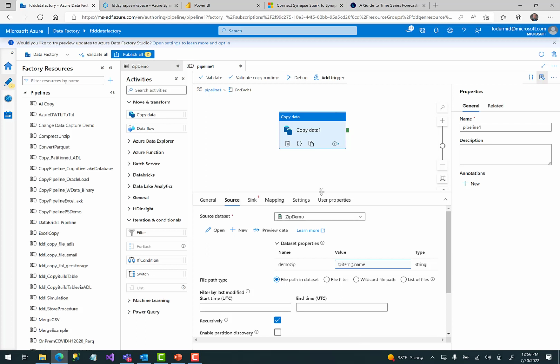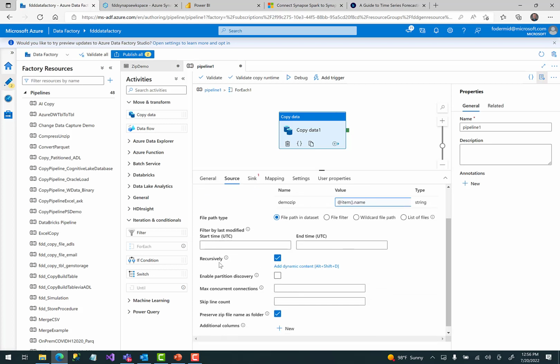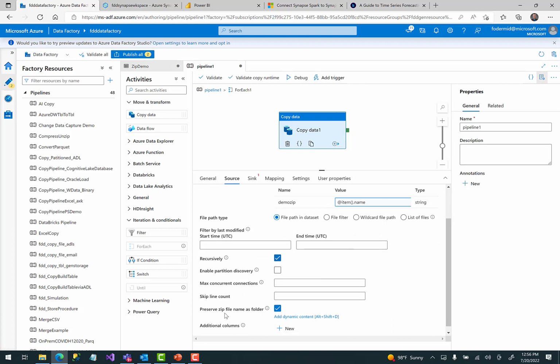You'll also notice there are a couple of other settings as we scroll down. We're going to leave recursively turned on, and notice the preserve zip file name as folder. We're going to leave that checked. The reason is that these zip files are coming in, and we're going to use the name of the zip file as a folder. So don't be thrown off when you see .zip. It's not just the zip file, it's actually a folder named with .zip, and then the files underneath it are available.